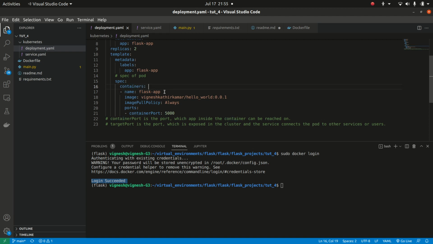So the name of the container would be Flask app, and we are saying push the image from this Docker hub, and image pull policy always mentions that every time the deployment is deployed, the image would be pulled newly. And we are mentioning which port, and we are making the container port 5000. Here if you read this, container port is the port which the app inside the container can be reached on. So within our container we just have this Flask app, and we can reach it on this 5000 container port.